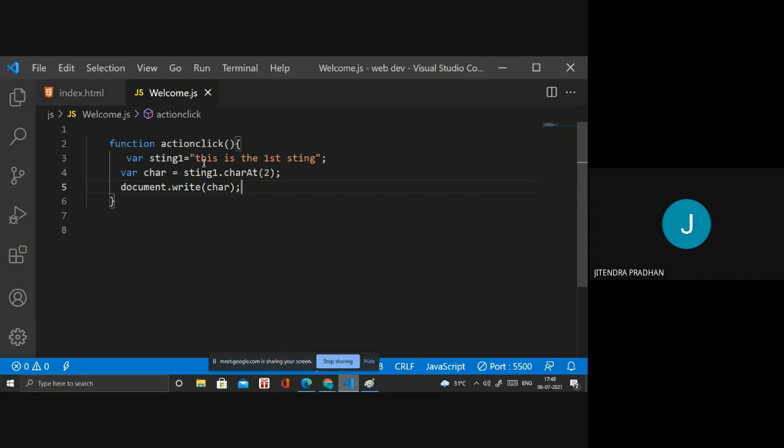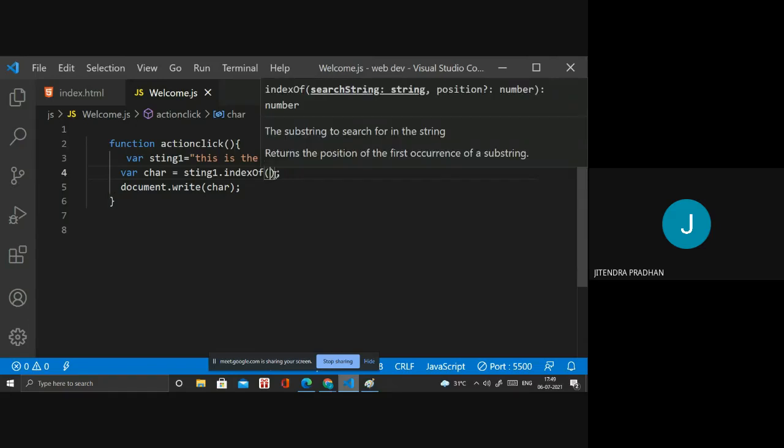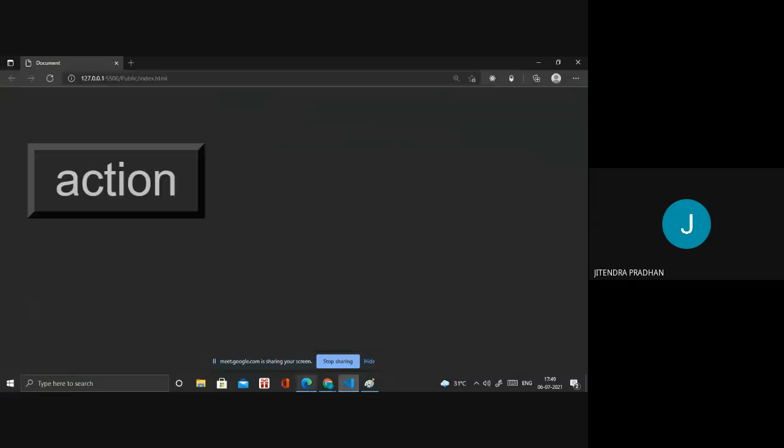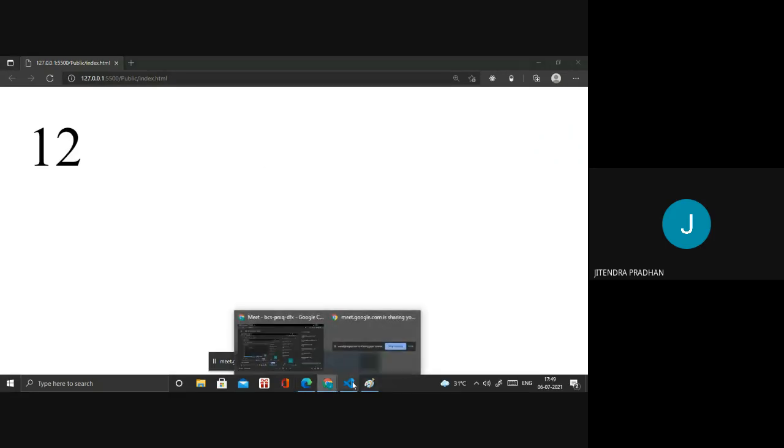We can do that by using string or any of like index, or I want to print something, like is that one is there in between that string, so I want to print that index number. So by using indexOf you can do that. It's indexOf, I want to print that one in between that. Okay, so let's see it's working or not. 12. 12 is the index number of that. Let's see it's 12 or not.